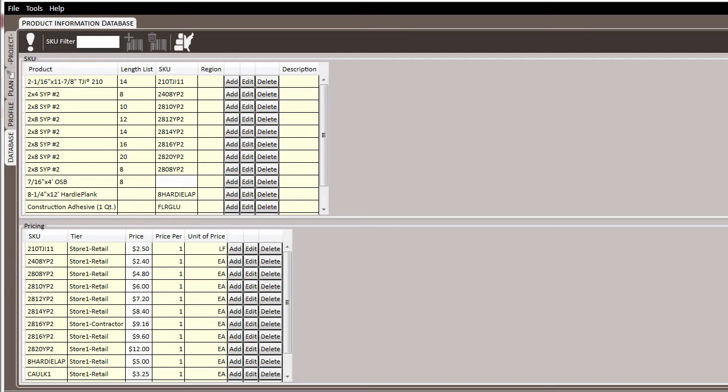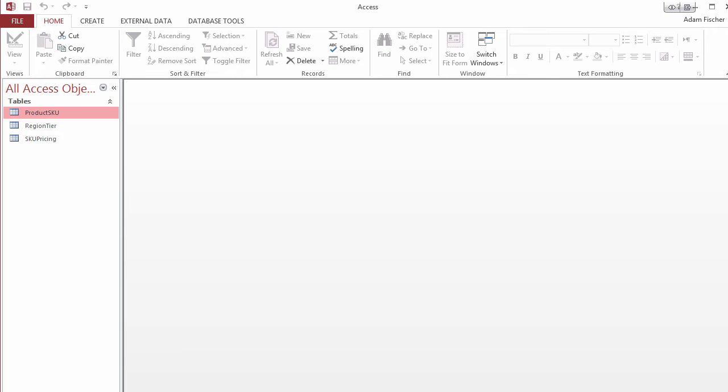The primary alternate method to use for editing the PID file is Microsoft Access. Microsoft Access allows you to open up the product information database and make changes in the various tables.